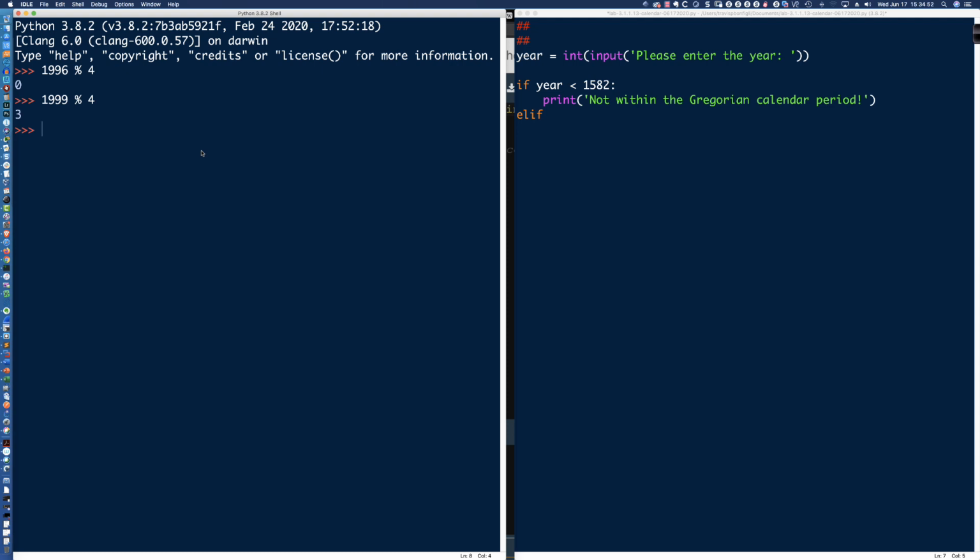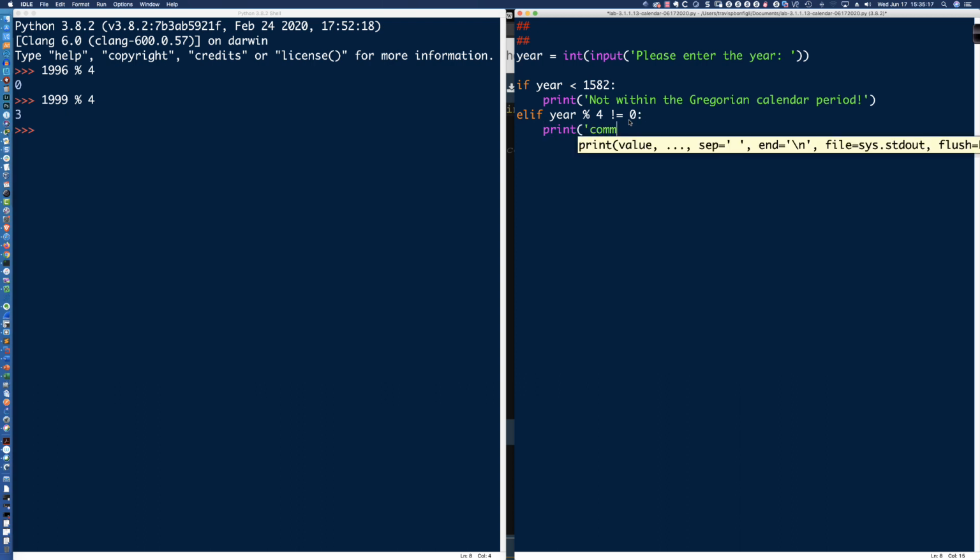And again, we can eliminate all non-leap years by simply saying, let's come back up here. Let's get the cursor up there. So if the year modulo 4 is not equal to 0, right? So if it's anything other than 0, that tells me what? That tells me that this, we'll do capital C there, that this is a common year.